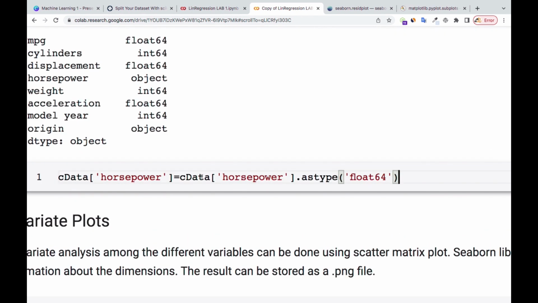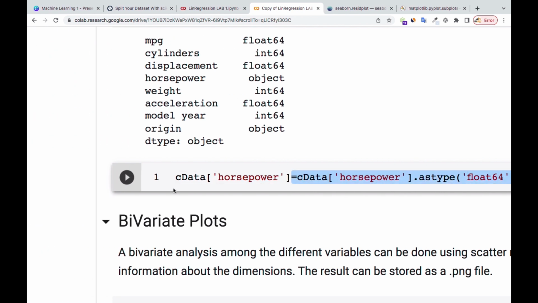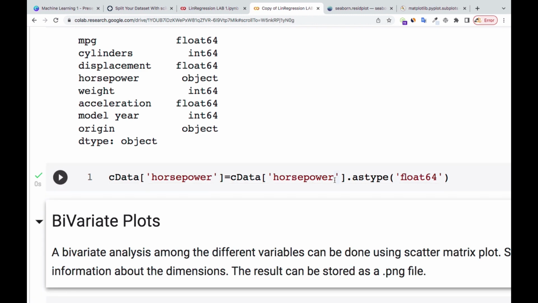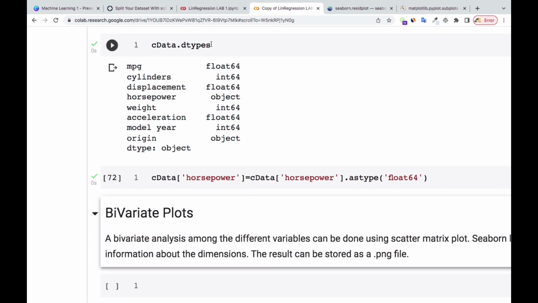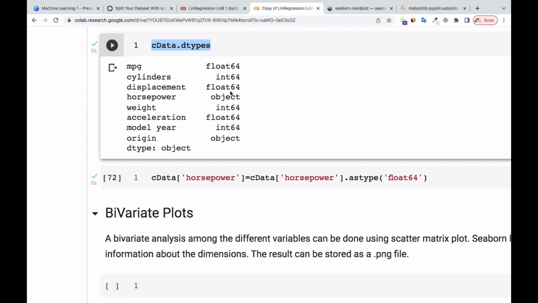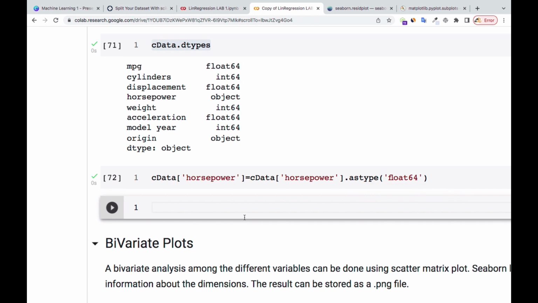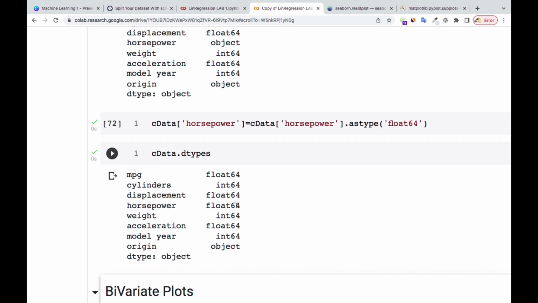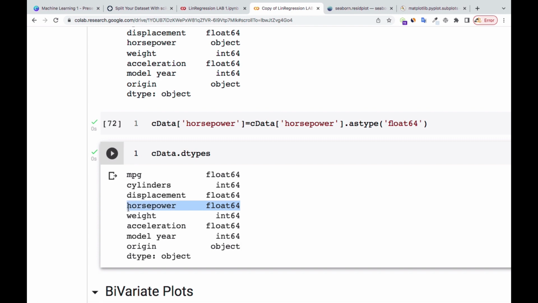Okay, so in my C data I'm just selecting the horsepower and then I'm using the as type function to convert everything to a float 64, and that is going to be the new C data that we have. Okay, let me run this one and see. Okay, now everything works fine. Now let's check the data type again and see if it has now changed from object to float. You can change it to an integer as well, either of them is fine. Now you can see over here horsepower is now float. Okay, that's what we want.